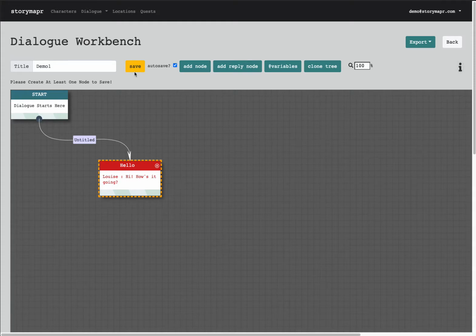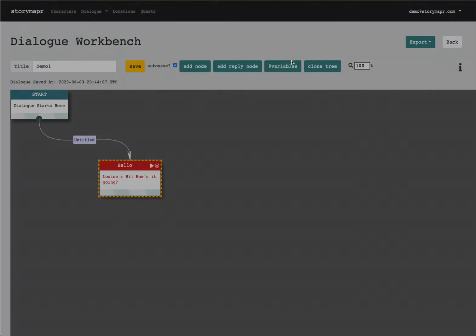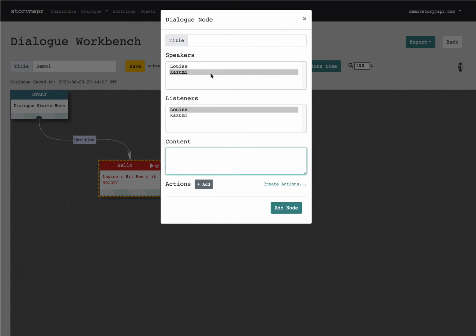And now we can actually save, and it will go through and save it, tell you what time it's been saved at, so you can see that it's constantly updating. Kept the autosave on just so now we can actually see what's going on. And let's now go through the rest of the buttons again. Here you can see I can actually just hit add node again and it'll do it all over again. Or I could actually hit the reply node, which will autofill the speakers in inverse order and just drop me straight into the content. So I can say, I am sad.